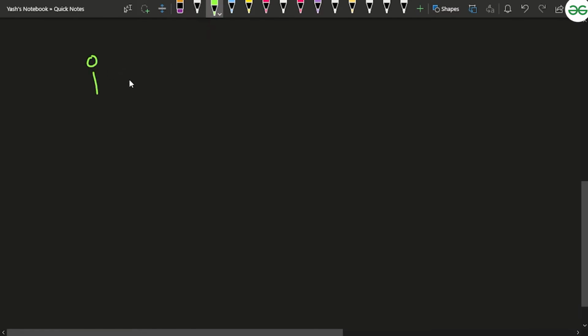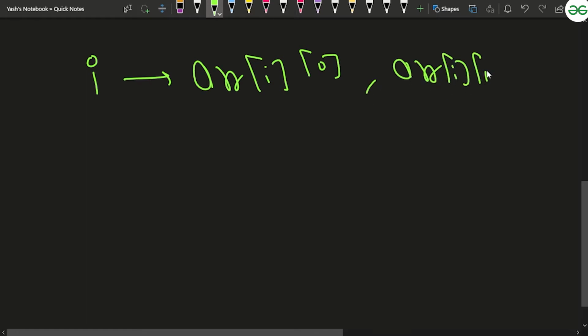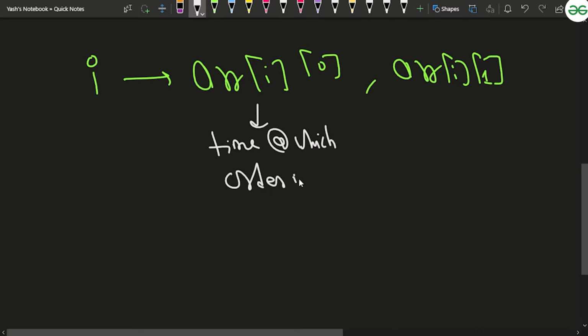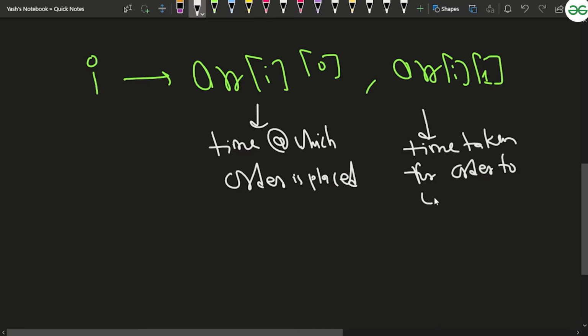If there is an ith order, then with respect to the ith order, you will have array of i[0] and you will also have array of i[1]. Now what does this indicate? Array of i[0] indicates the time at which the order is placed, and array of i[1] is the time taken for the order to get completed.